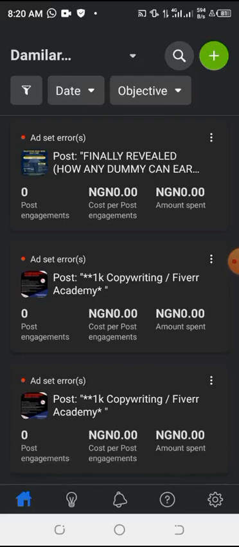I believe you have downloaded this Meta Ads app. Okay, the Meta Ads app, and also the Facebook Business app. So stay glued to this.